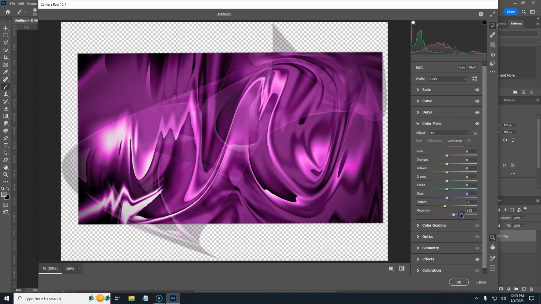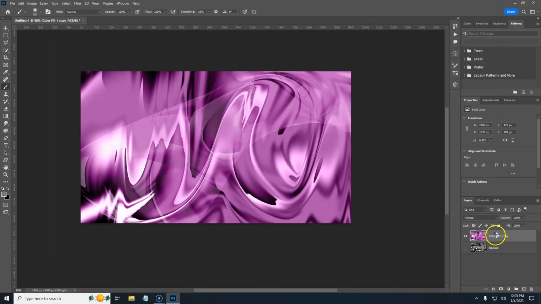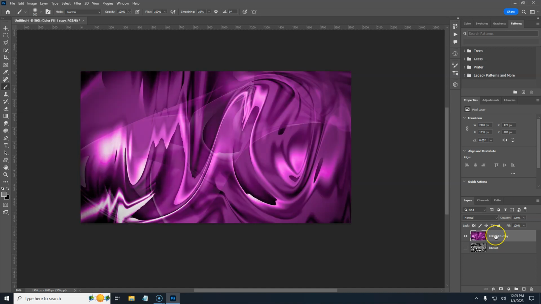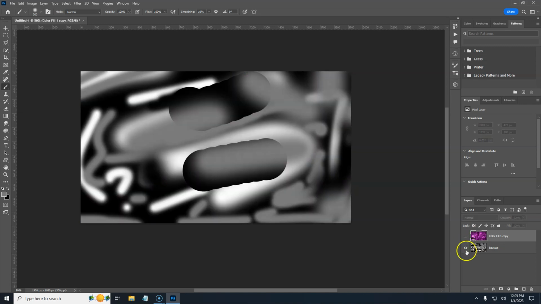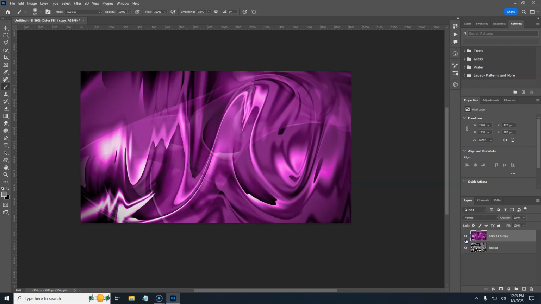So once you have it done, it's not done. You can make so many different changes just in your camera raw filter. Let's just say that's good, and we'll go ahead and hit OK. And that is going to be our final result. And that's basically how you turn this into a cool looking abstract background. Now this area here I would probably try to redo, or maybe you could use your smudge or blur tool and kind of mess around with the edges there.